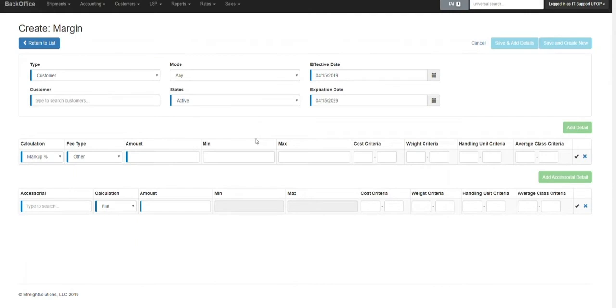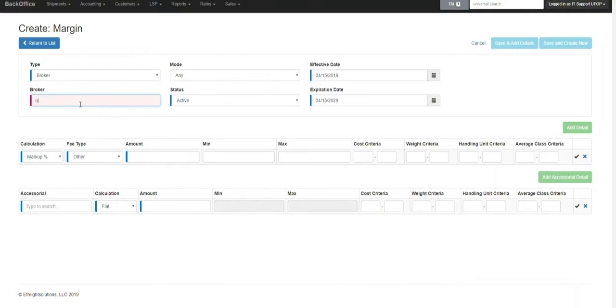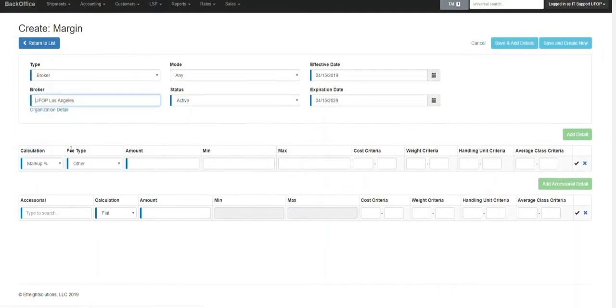When the create margin page opens up, the first thing you're going to do is select broker as your type. The other options are customer and tariff, which there are also training videos for. So we're going to select broker, and then next you're going to select the organization you want to mark up these accessorials for. So I'm going to go in and select one of my sub-organizations. We're going to do UFOP Los Angeles.